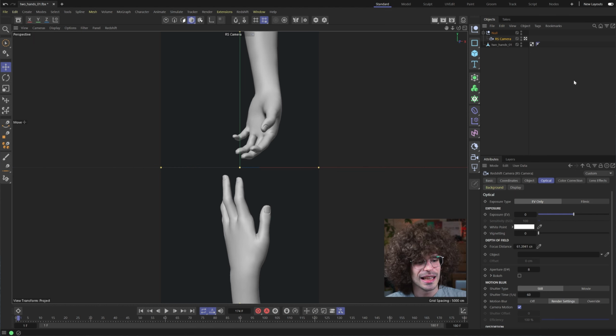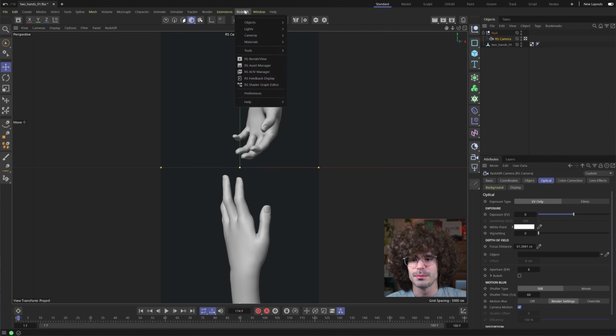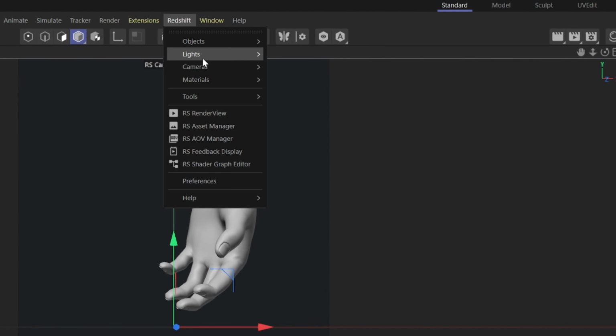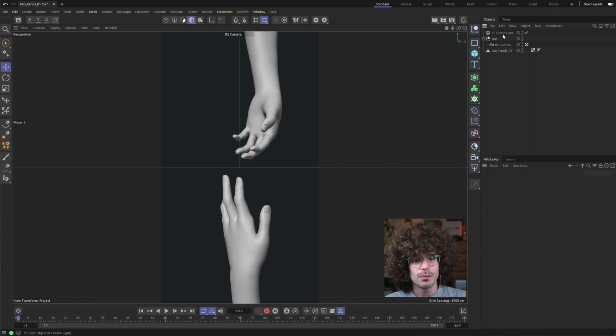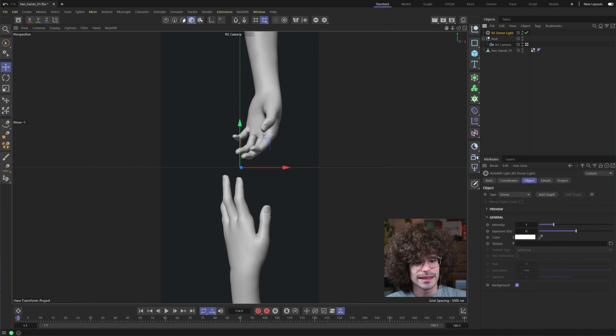So the next thing that we will do is to add a dome light, because the dome light is basically what HDRs use in cinema. So let's go to the lights and then let's go to dome light. So Redshift, lights, dome light. Once we are in the dome light, we can have a quick look at the settings, but we don't really need to change anything just yet because we don't have a texture yet. So the texture is the very first step that we have to take.